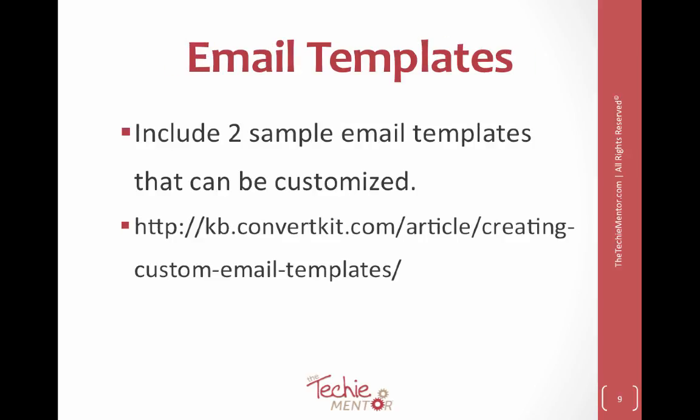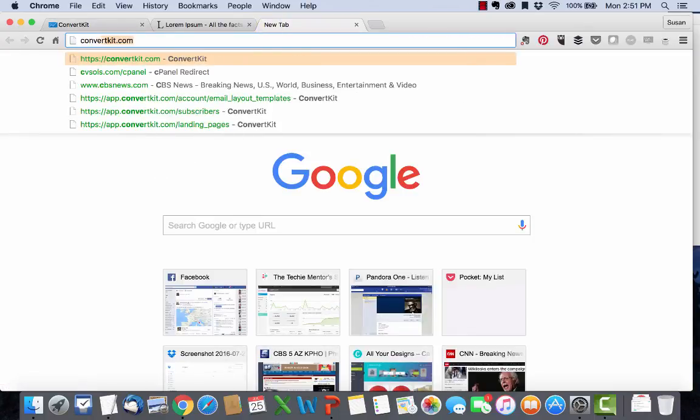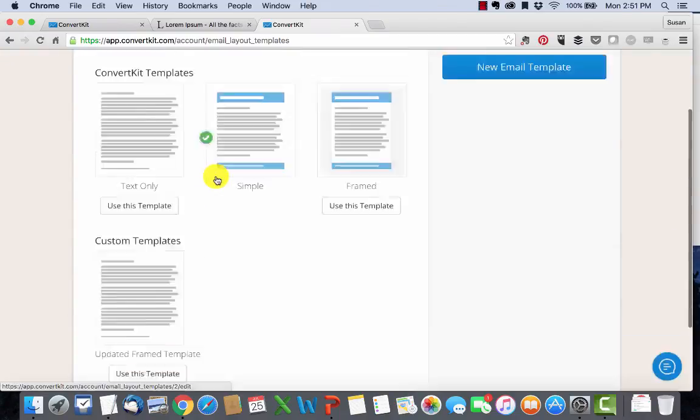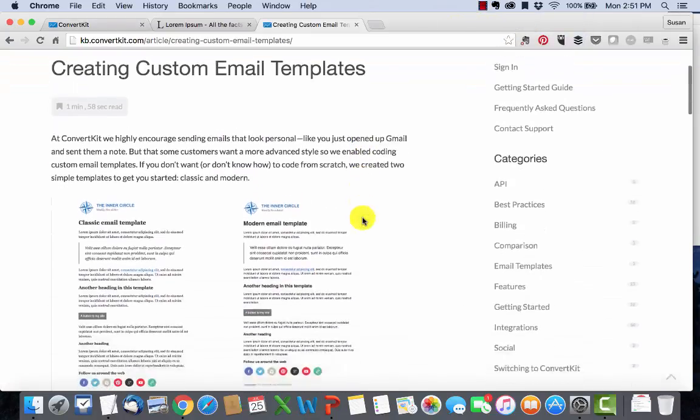And so I did want to show you this. There are a couple of email templates. They include 2 sample email templates that can be customized, and I've given you the link here for that. And basically, they give you the HTML and CSS and kind of walk you through that. So something you might want to look at, and I'm actually going to jump over and see if I can find that template. Nope, that's not what I wanted. Okay, here we go. I found it.